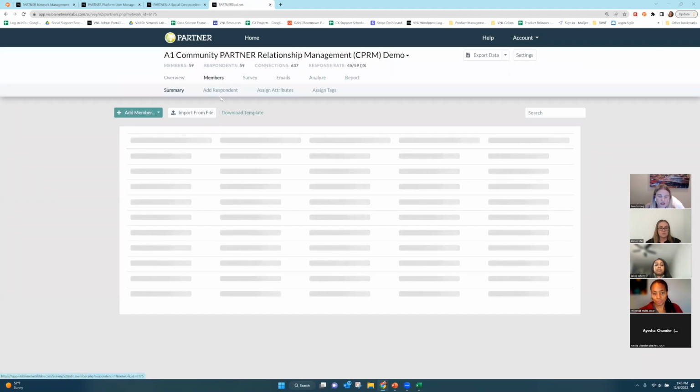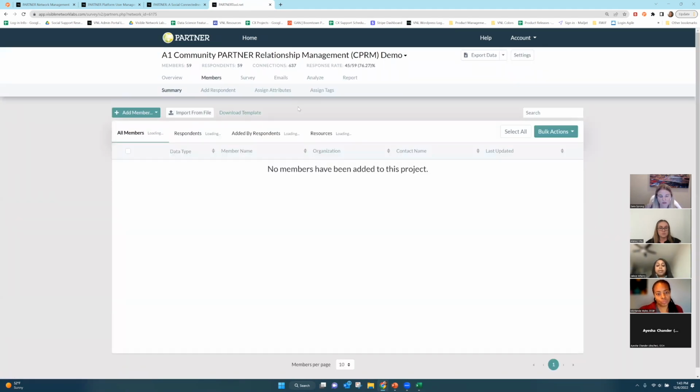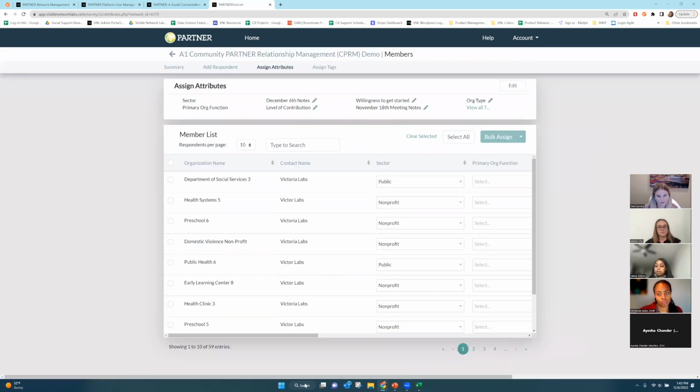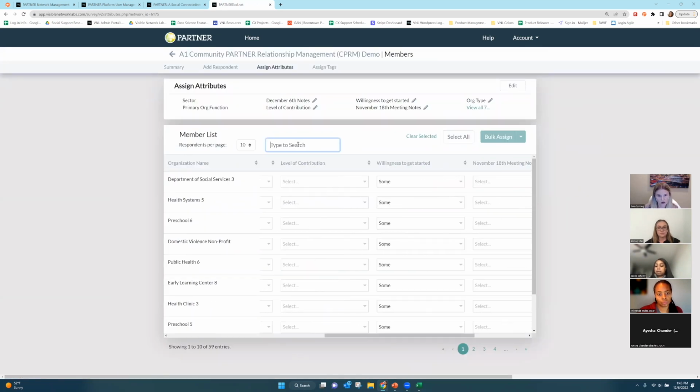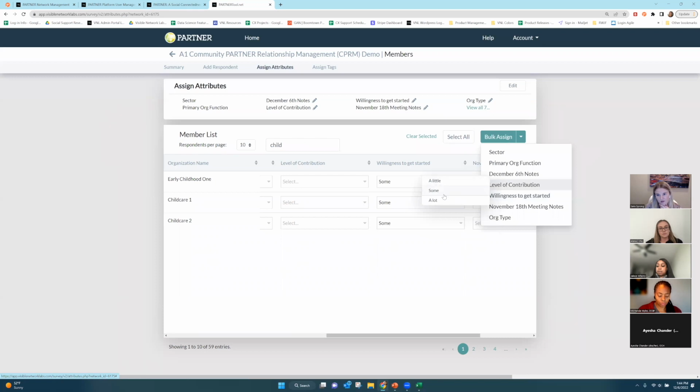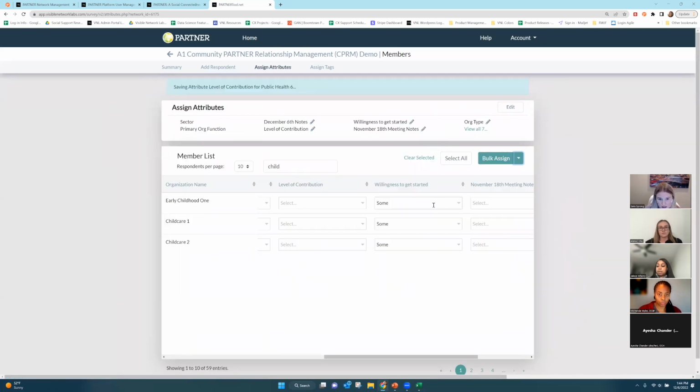From here, you can assign attributes individually, or you can do them in bulk. If you go into this area and assign attributes, you can easily search. So I knew everybody who came who was in childcare said that they could contribute. Let me select all, and then I can bulk assign them that level of contribution. They said they can contribute a lot, right? So I can bulk assign those, and it's going to go ahead and give it for that.